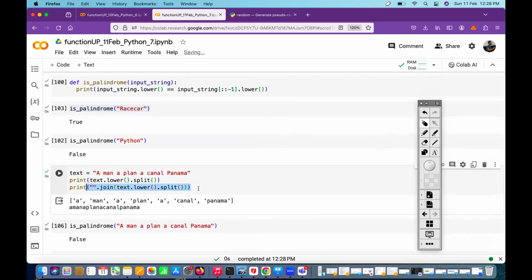So can you just try to modify your code? I told you how you can convert everything into lowercase and how you can remove the spaces. So just modify your code.